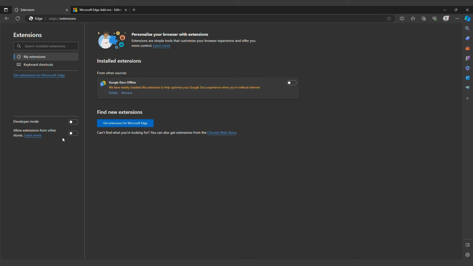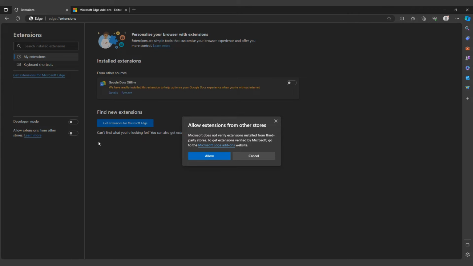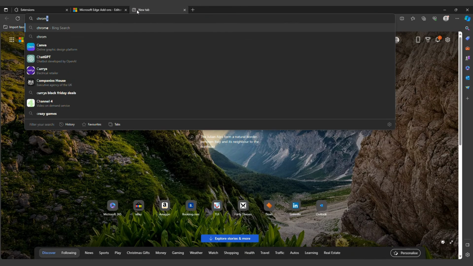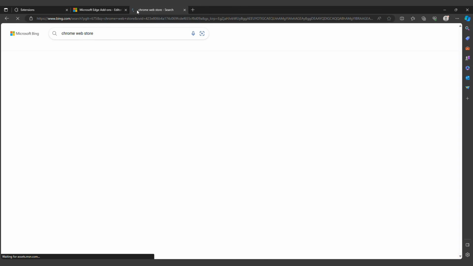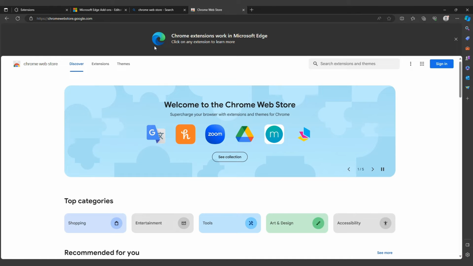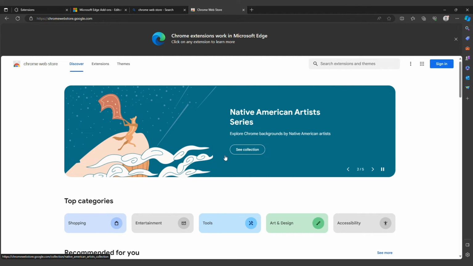And if I was to enable the allow extensions from other store, we're going to click allow. Now we're going to search for the Chrome Web Store. And if we go in, we can then access the same extensions as well. And as you can see here, Chrome extensions work in Microsoft Edge. Click on any extension to learn more.